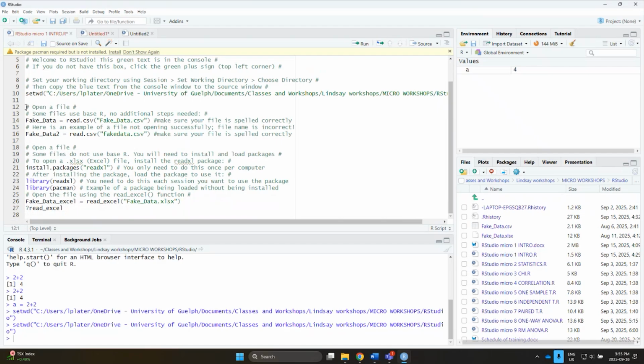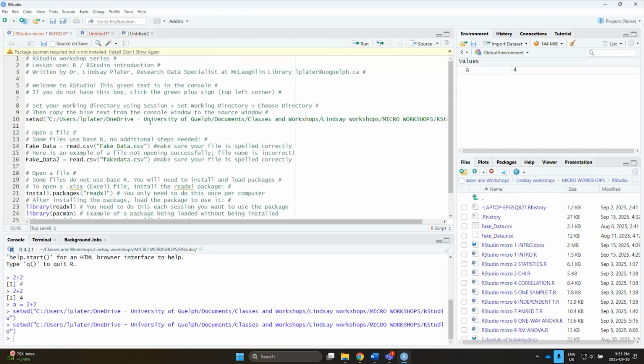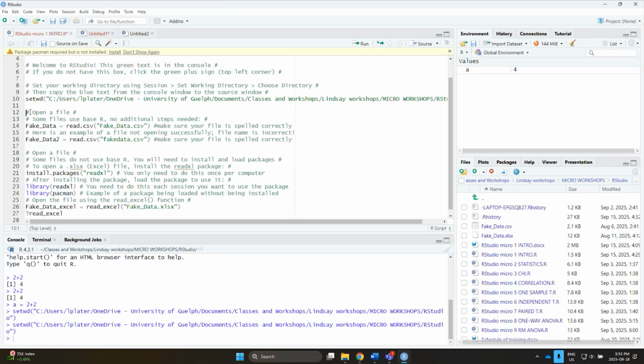Oh, I should have covered this as well. We've got a hashtag or a pound sign at the beginning with some green text. On line 12, it says hashtag open a file. The green text means it's for you as a human to read. The computer skips it. Anytime there's this green text, the computer's not doing anything. The only things it's doing are the lines that have this black text at the beginning. So setwd is a function. The computer's reading this, and we know it's reading it because it's in black. Line 12, hashtag open a file, the computer skips that. It's a comment.